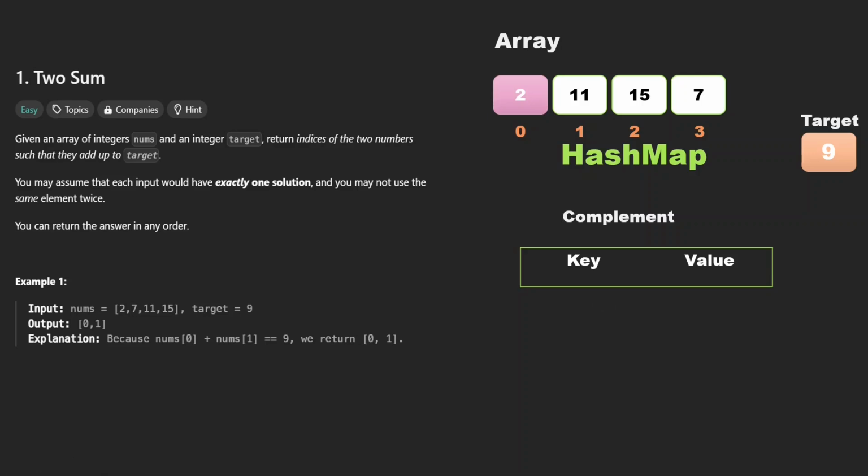So for this solution, what we will do is we will first find the complement, right? So how can we find the complement? We will subtract the current value from the target. So here 9 minus 2 equals 7. Then what we'll do is we will check in our hash map if the complement is present.